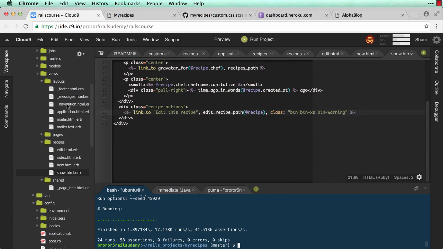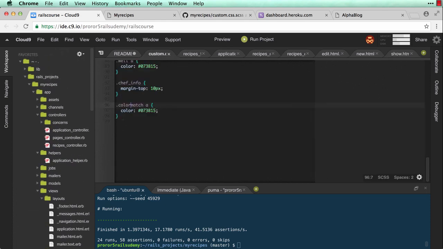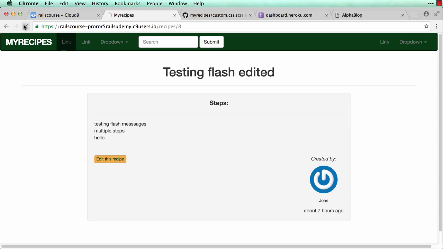So let's pull up our custom CSS SCSS. Actually, I have it open right here. Okay, so dot recipe actions. And I'm going to say padding-top 5 pixel. Okay, let's try that out first. Okay, so it brings it down a little bit. Now let's add the text.